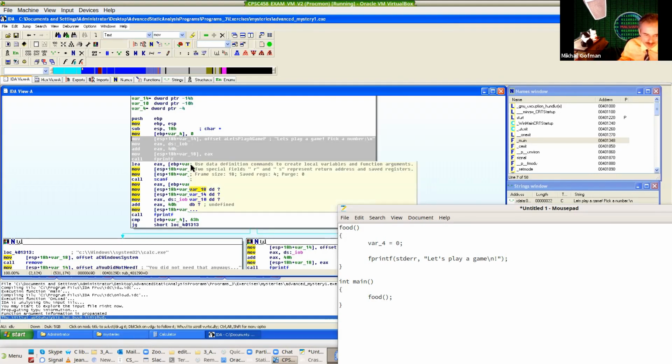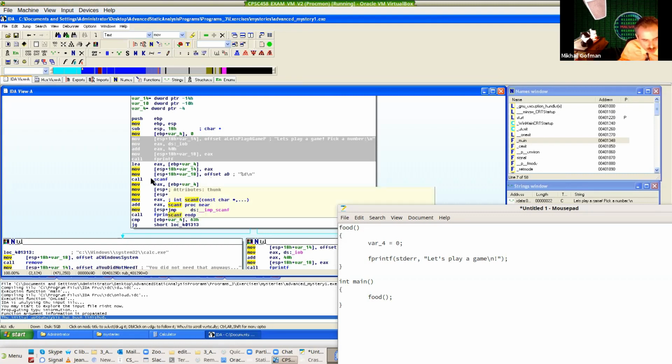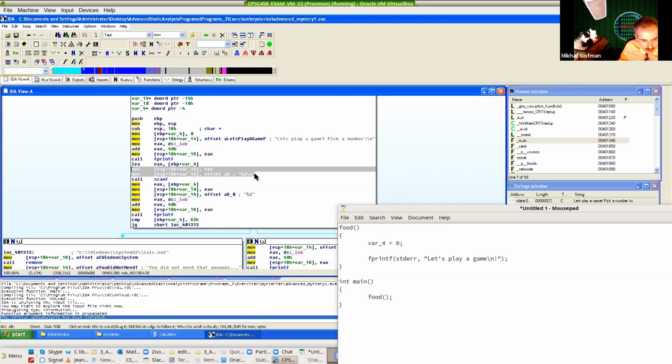All right. So now it looks like we are printing out, let's play a game and pick a number. Now, folks, you see how your experience comes in so useful. So now you're able to recognize entire calls to functions. And what happens next? Well, I sort of look ahead and I see a call to scanf. And it looks like a bunch of stuff is being loaded into its parameter space. Now, what does scanf do?